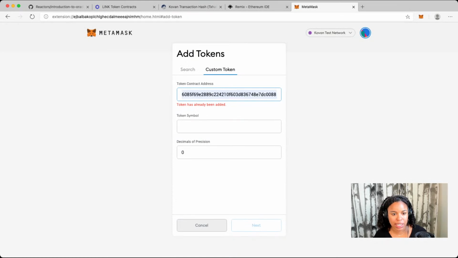We're also going to need the symbol and the decimals, which should just auto-populate for me. Oh, I've already used that. Oh, it's already been added. Okay, this is helpful. Maybe if you're doing this for the first time, this won't happen to you. I think because I have already added this token, I do already have Chainlink for this account. I can't just add more. I thought I could, but I would probably need to use a completely different account.